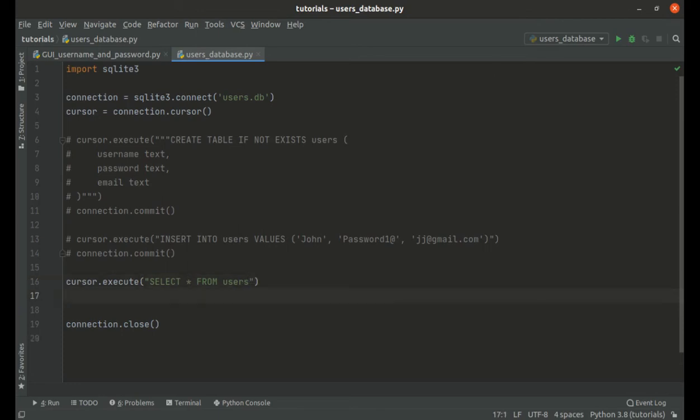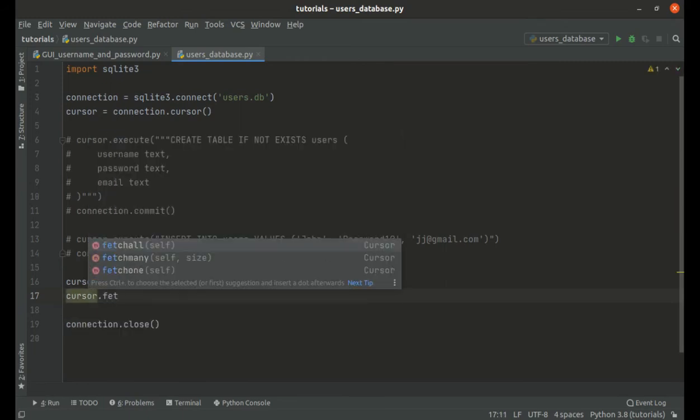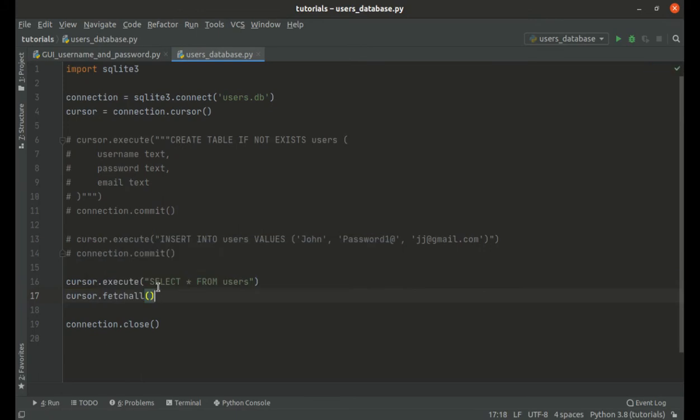And now we can do something like cursor.fetchone. So fetchone will get the first value. Fetchmany, we have to pass in how many we want, and it will get that many values. Fetchall will just get everything that we have in our table. So that's what I'm going to do right now. So fetchall. And I'm going to pass this into a print statement so that we can print it to the screen. So print and cursor.fetchall.